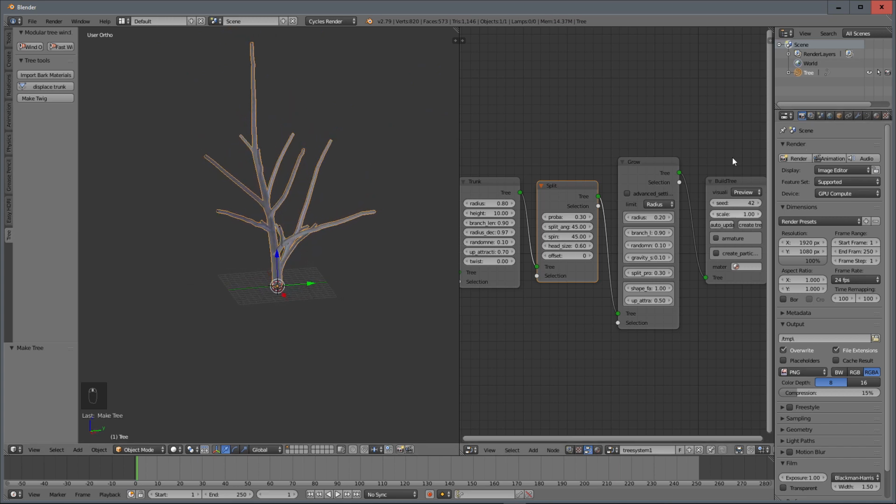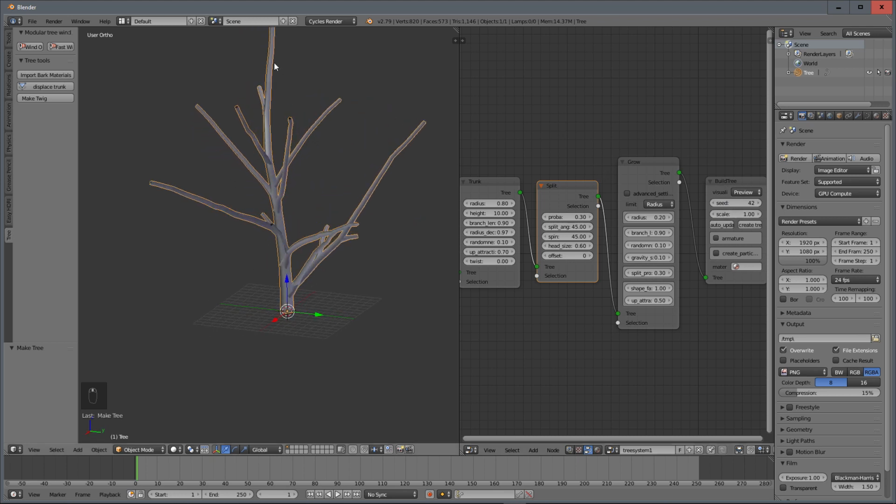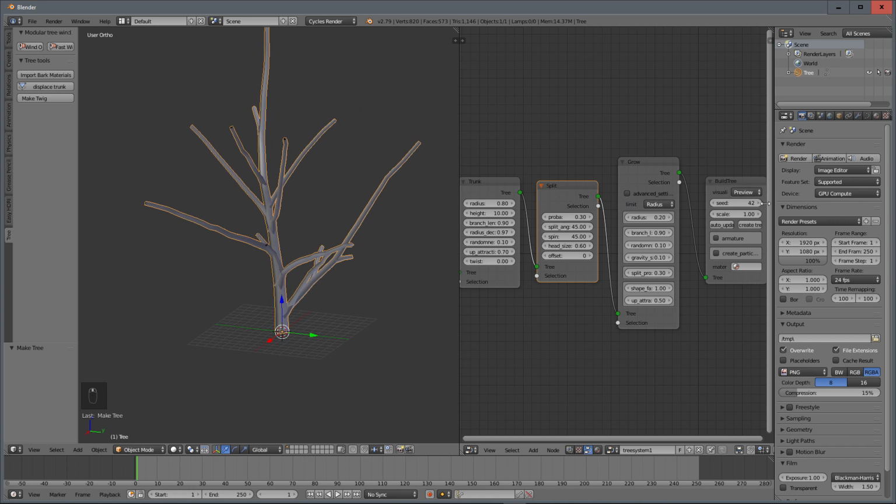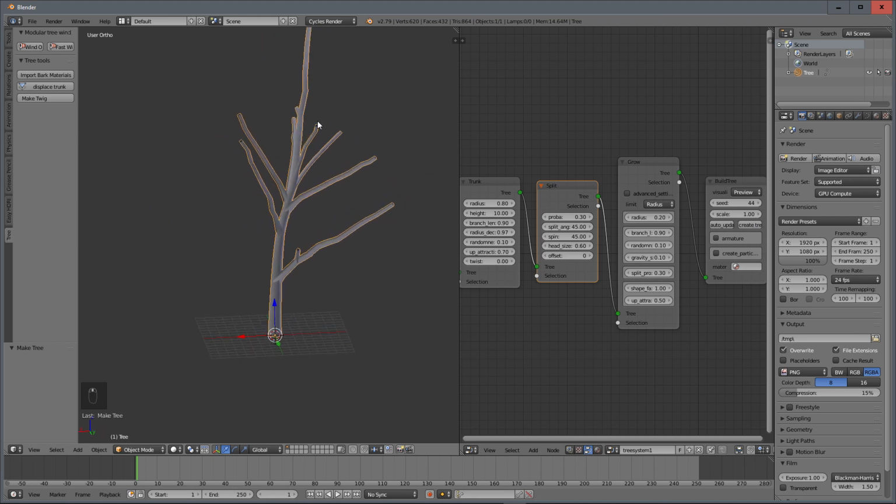So let's have a look here at the build tree and the possibility that we have to create the first shape of the trunk, okay? So you have a seed that makes some variation. So if you change the seed here, you create a tree again, and you have a new tree with a new seed, but with the same parameters here.